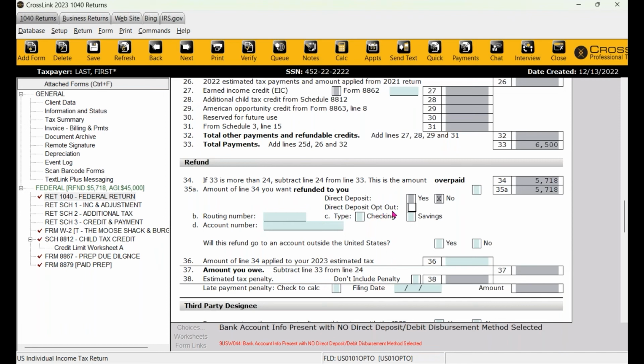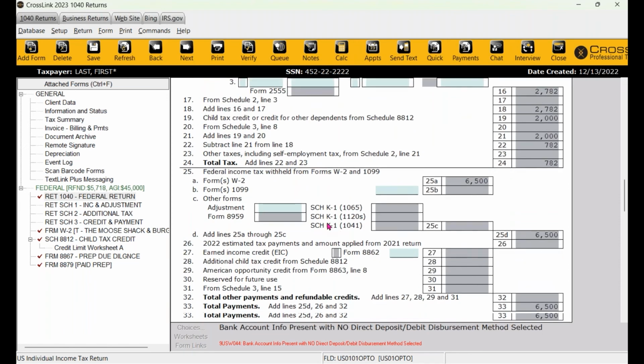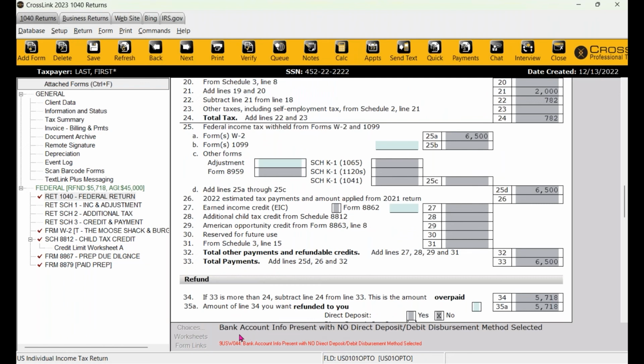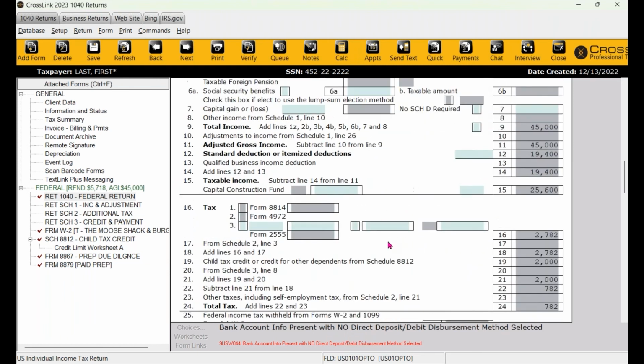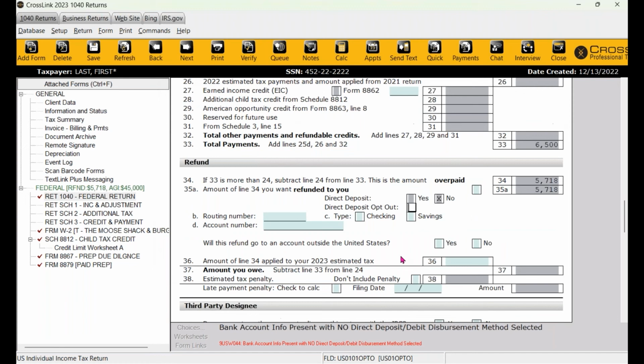Here we have this direct deposit opt-out. This is interesting. This is on the 1040, and it's popping up because it's telling you down here, I have bank account info present, but no direct deposit selected. So this is another one where the program is just trying to help you out. Let me go back to that one. I lost it. There it is.